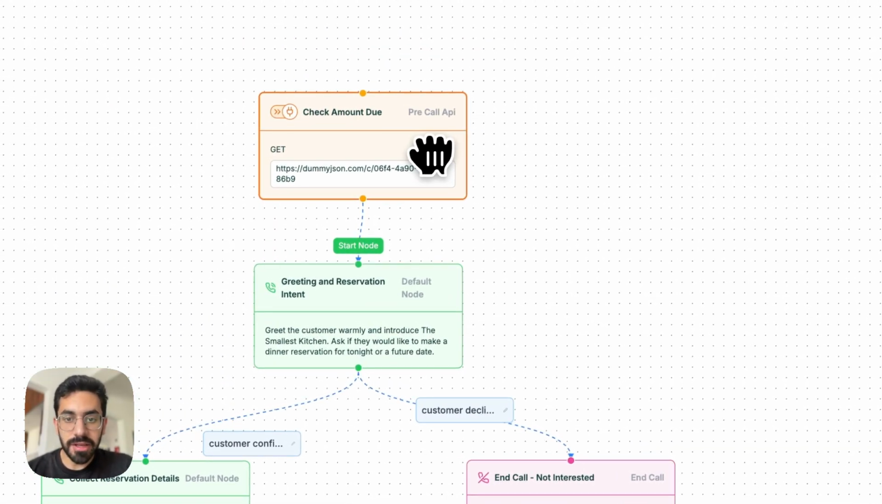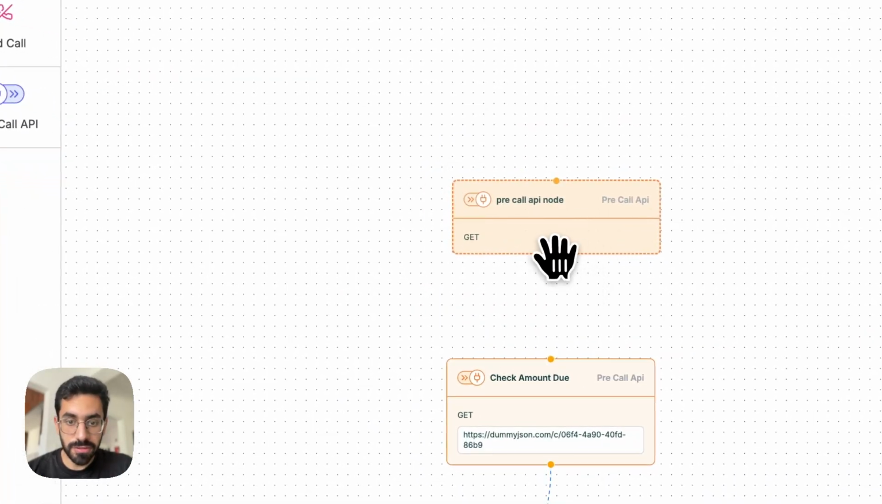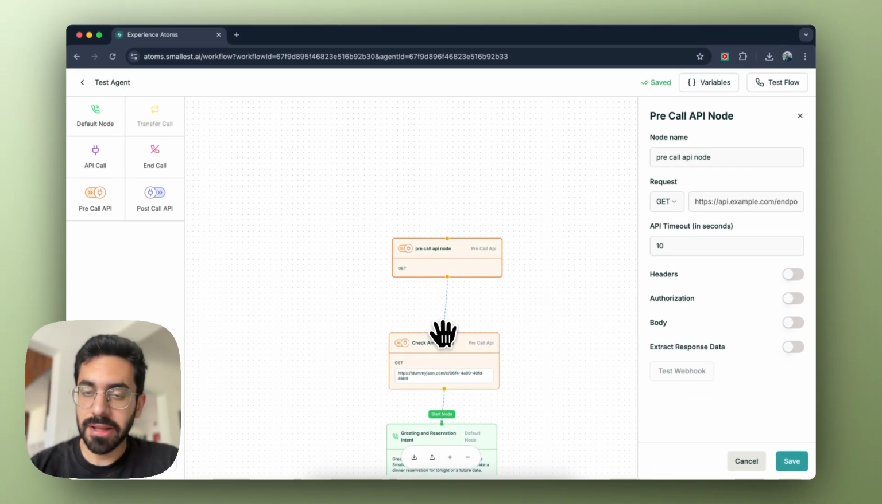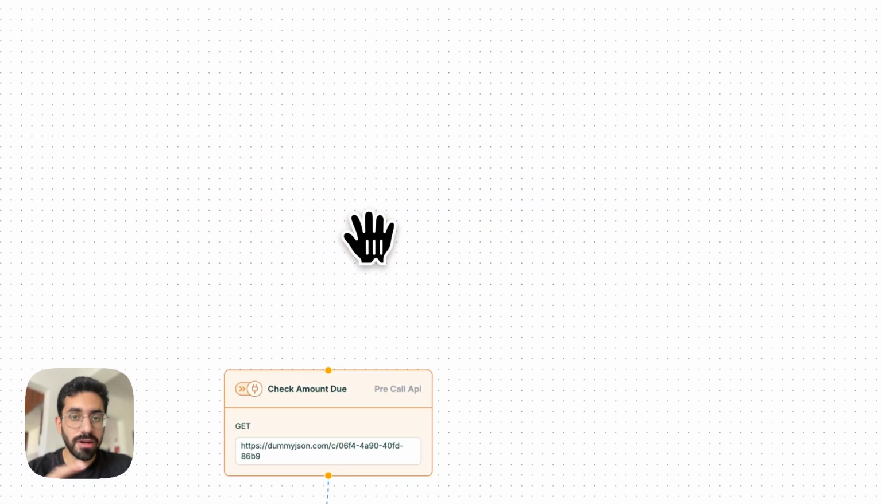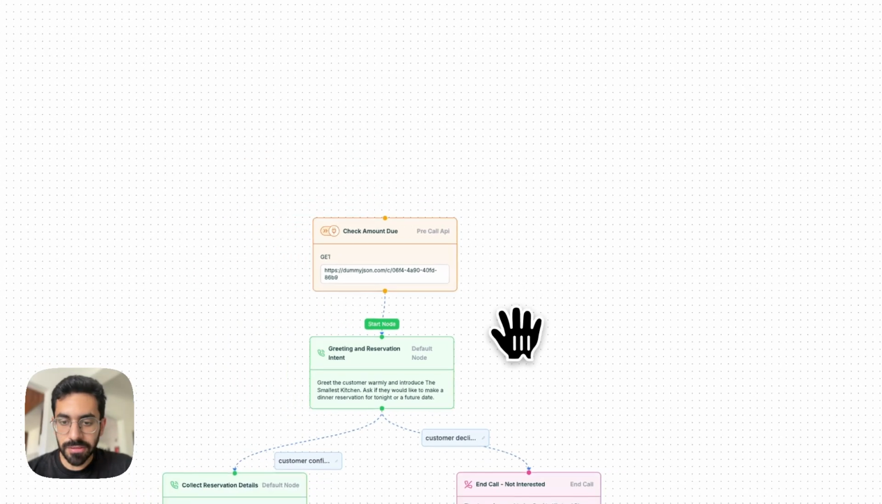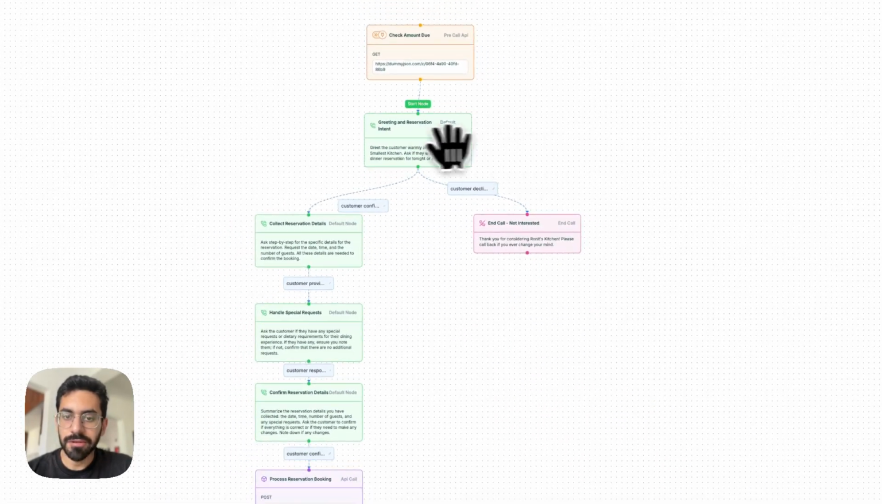For pre-call APIs, you can have as many of them in series. Make sure to note the fact that it's in series because they do not work in parallel. The requests go one at a time, and you can't have two requests going around at the same time. So you can keep as many of them in this call, extract as much information as you want. And yeah, so let's go ahead and look at a few more tips that I have for you.